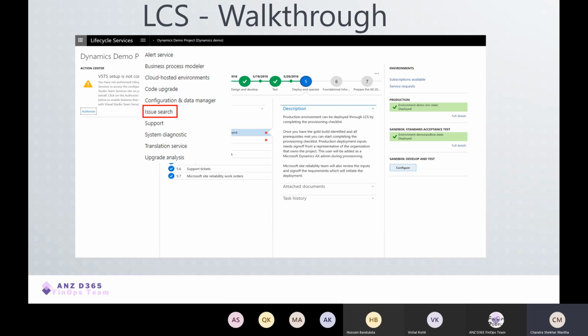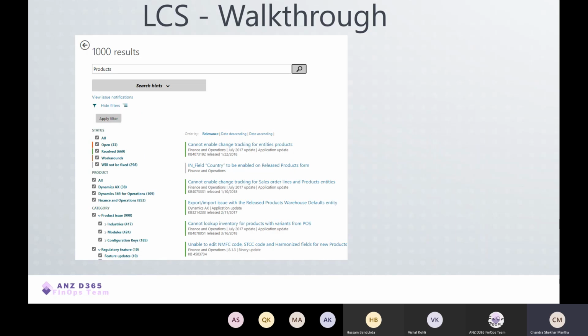Moving on, next is issue search. So this is where functional consultants, any issue that you face, a customer reports an issue, or when you're doing a test, you find some issue. So you can come up and search here. So for example, I searched for products and then it showed me several results out of it. So now from this, I can understand, okay, this is an issue identified by Microsoft. It is already there. And then we can see whether it was released or it is going to be released in upcoming versions. And then we can plan our implementation according to it. We can inform the customer that the issue that you're facing is identified by Microsoft and is available for the next release.